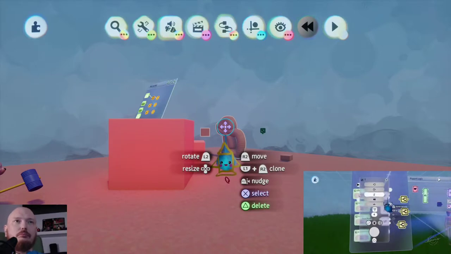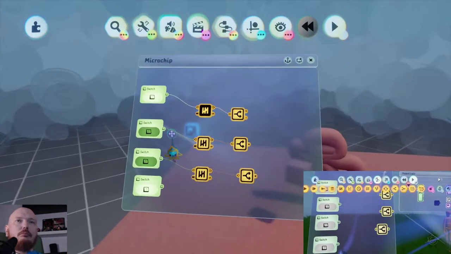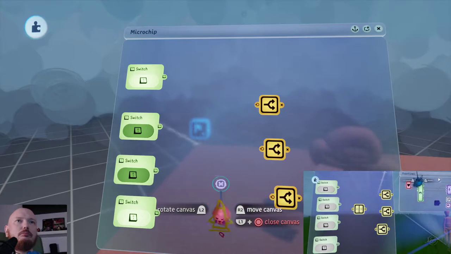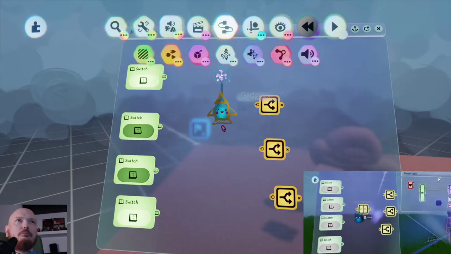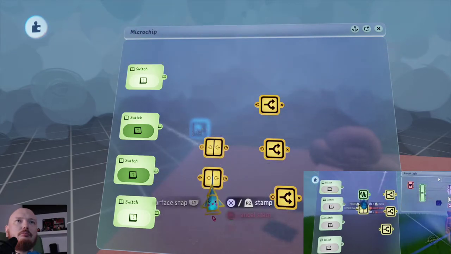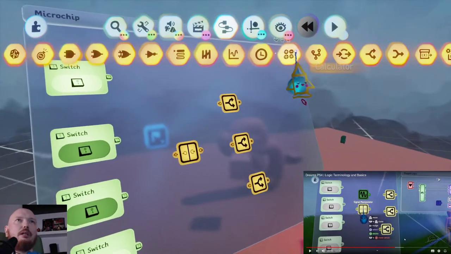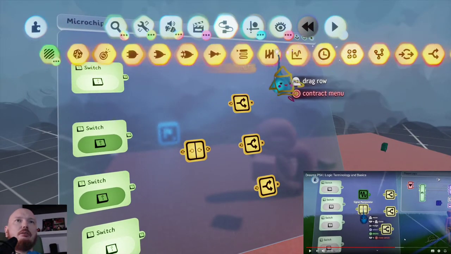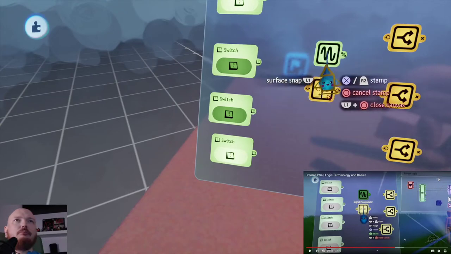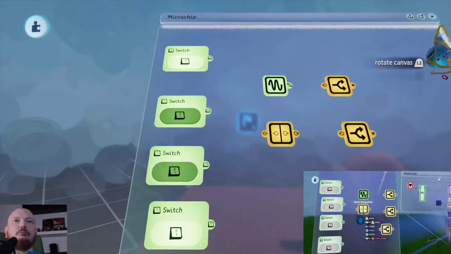With these, I'm not entirely sure how to do gate sync, but they're pretty complicated. Alright, next is the signal manipulator, and the signal manipulator can be used to do a lot of things. Really complicated. Its sister gadget is the signal generator. This is basically kind of doing the same thing, but instead of generating a signal, it is manipulating one.